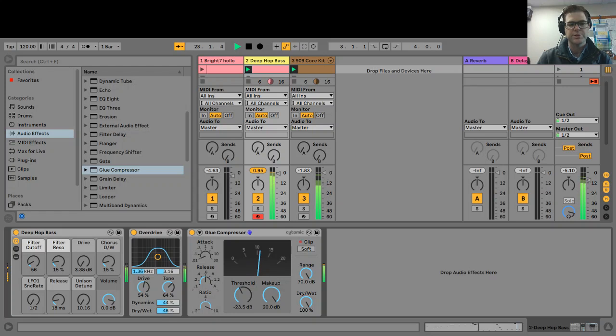If I bring up the ratio, there we go, it's really slamming it now. And then what about if I reduce the attack? So a little bit of the sound through before it starts. So giving it a little bit more bite before the compression comes in. What about the release? What if I increase the release? What if I make it really quick?